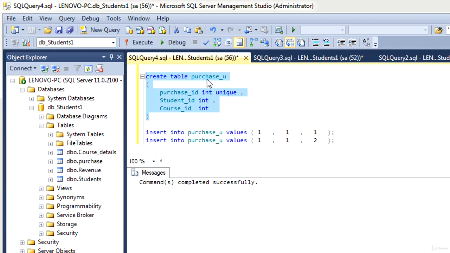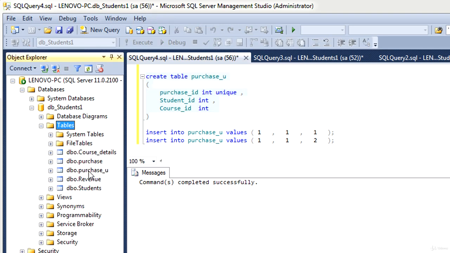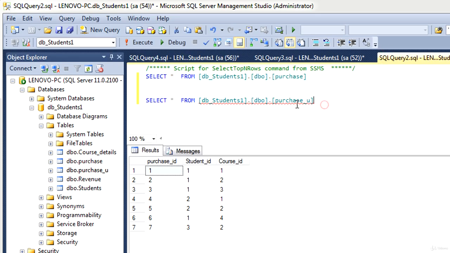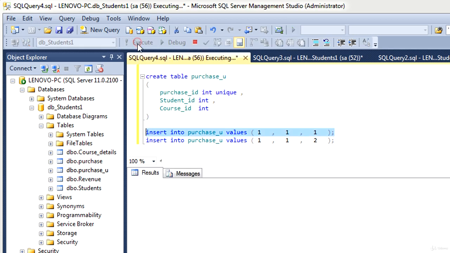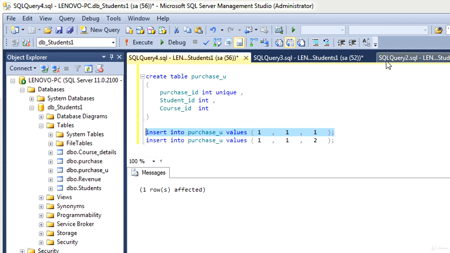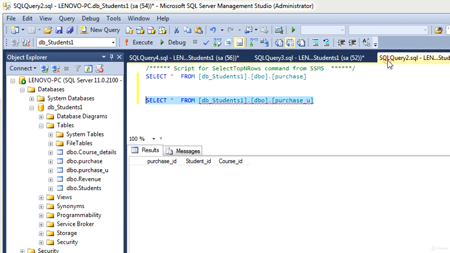Now we created a new table called purchase u. So let us see the table. You could see there is a table called purchase u, and if you try to execute select star on top of that table, we won't get any data, we just created it. Now let us see how we could insert some data. We inserted one record, and if you execute select star from this table, you will get that record. So one row with the purchase ID 1 is there.